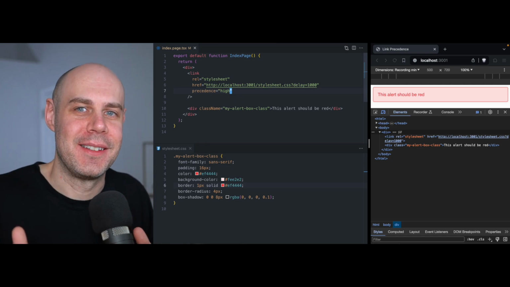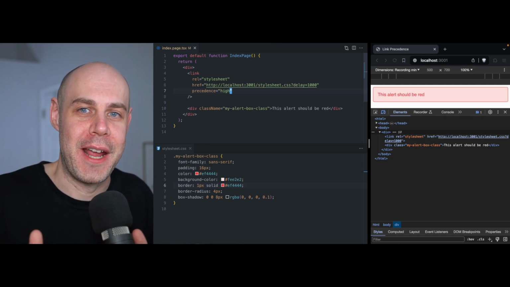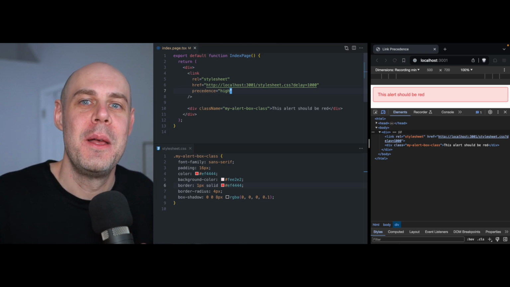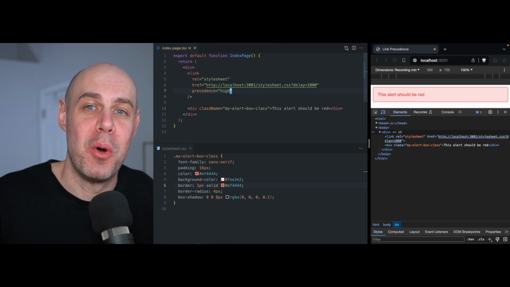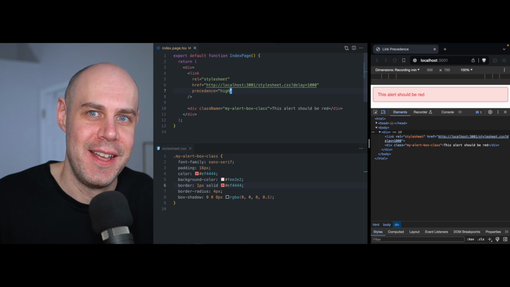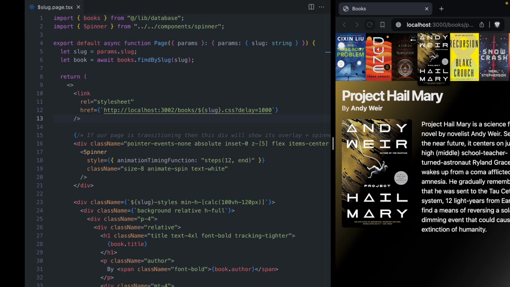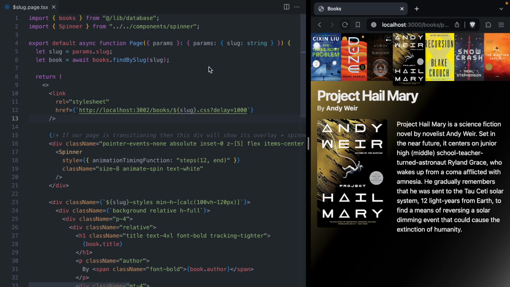And I think suspense is one of the coolest features of React. I think suspense is so cool because of how it works, how it composes with the rest of our application. And to show you that, I've got this other app over here. This is a book app. It just renders a bunch of books.